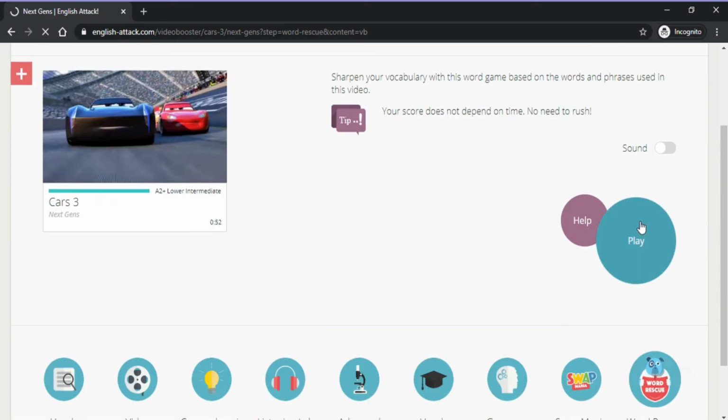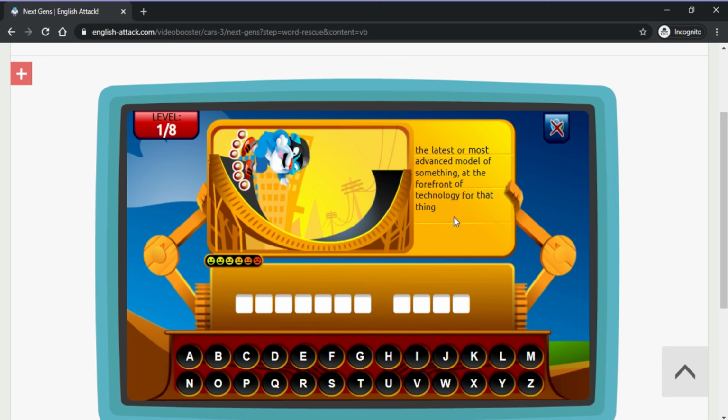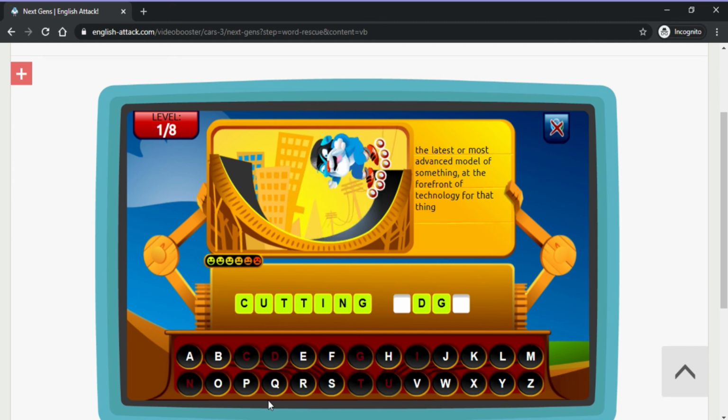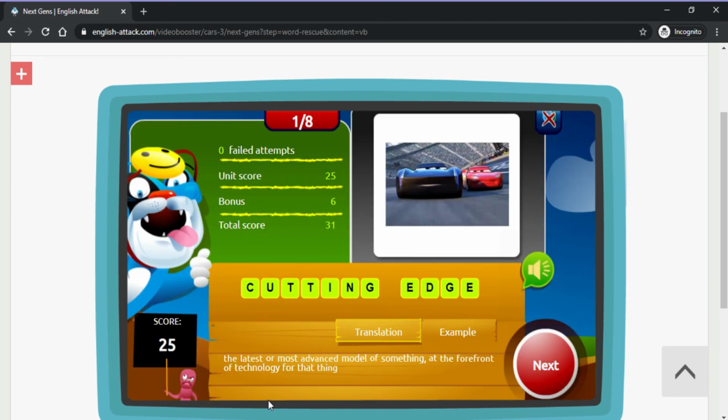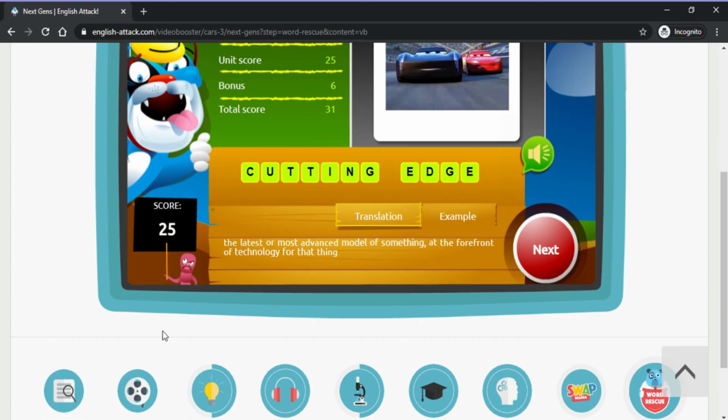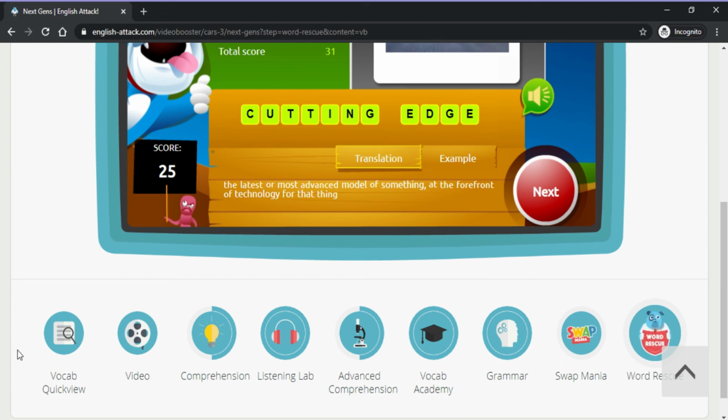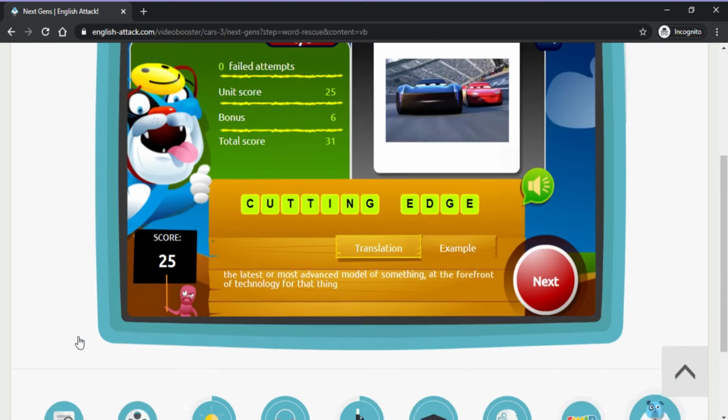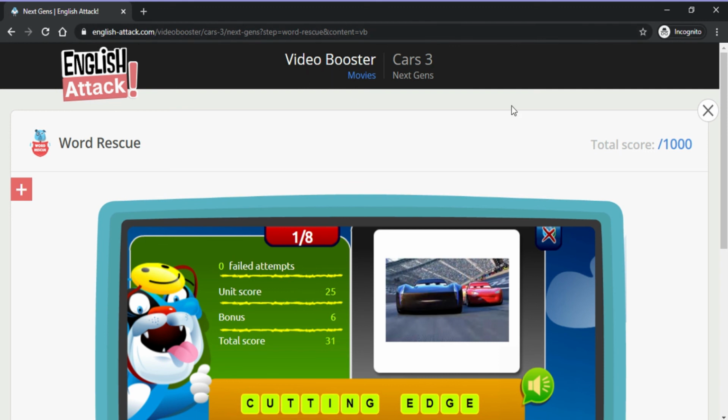In the word rescue, it's also a game, and it's similar to a hangman game. We have this amount of attempts. We always have the description of the word, and the idea is for my English attack dog keep moving and not fall. I can press or click on the letters here, or I can type it with my keyboard. So my first word was cutting edge. Again, I have the definition and I have an example in case I got it wrong and I'm not completely sure. And this is how we finish with our Video Booster section.